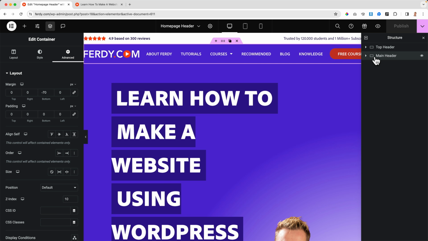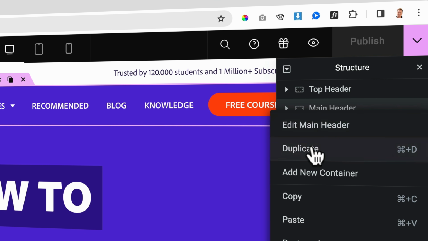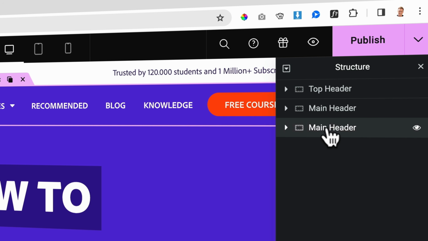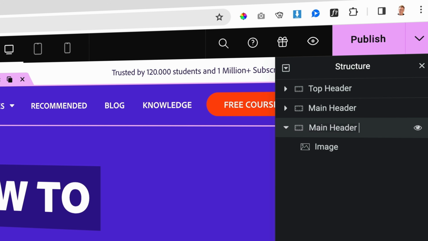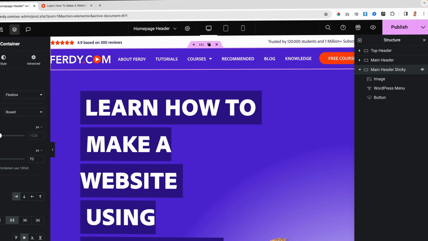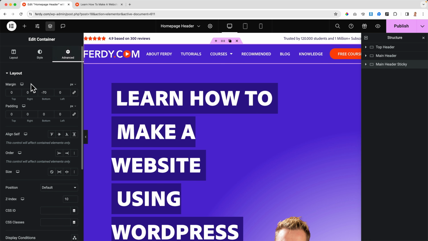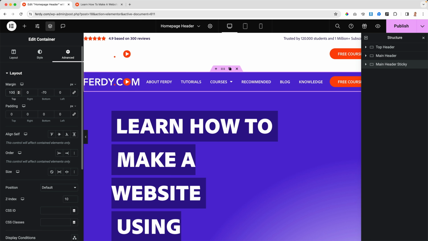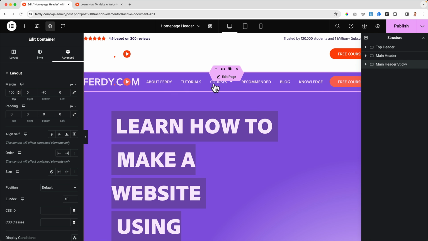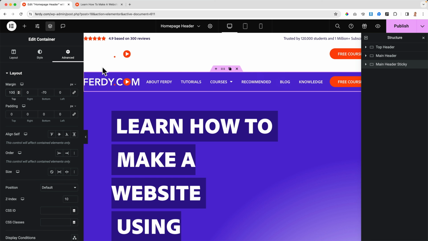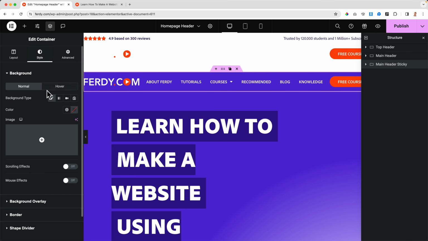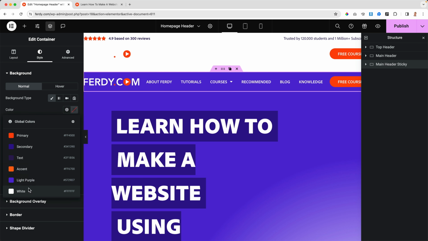Let me show you. I duplicate this main header, double click, and I call this one main header sticky. And for the sake of the illustration, I will go to advanced and top and say 100. So I know that this is the new sticky header, but I don't like how it looks. So I go to the style, the background, it can be white.